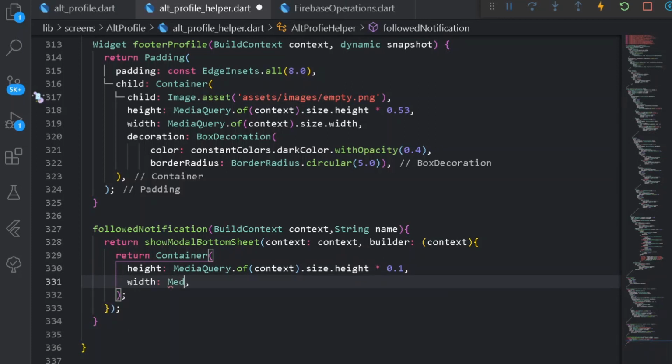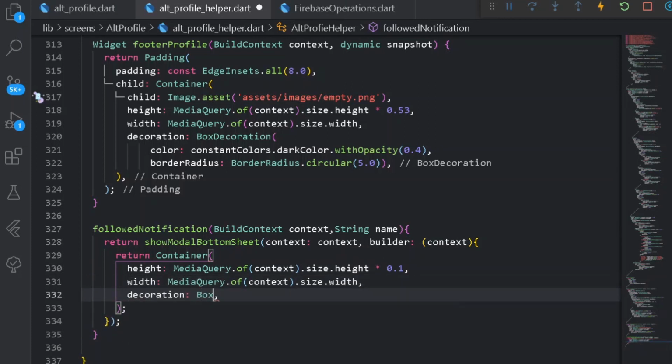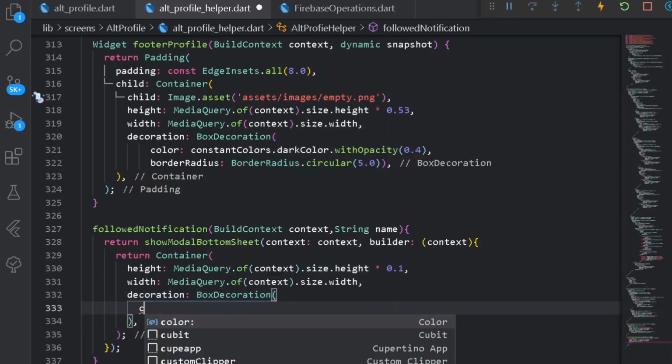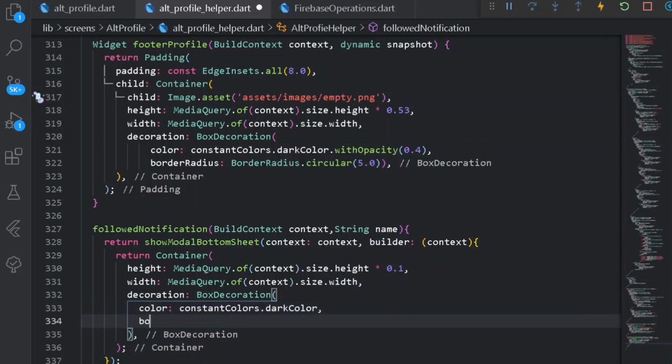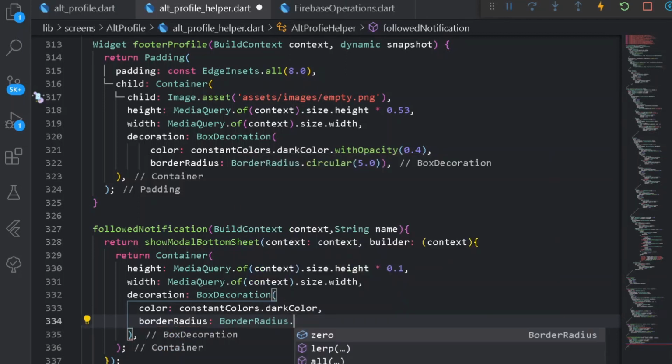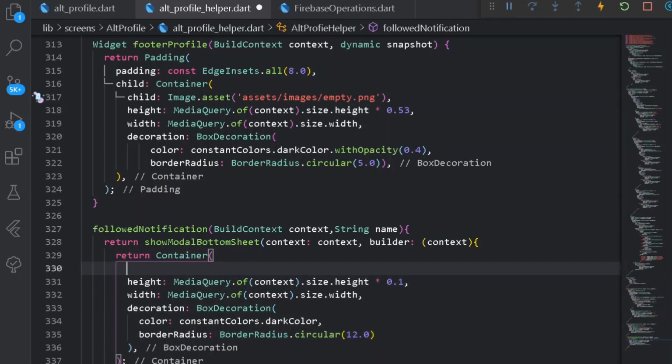Let's have width as well, and after having height and width, let's have somewhat decoration for box decoration. Under box decoration, first of all, let's have a color of constant colors for dark color. After that, let's have border, that is border radius for border radius of all, that is circular of 12, easy. And after having these things, let's have child as well.